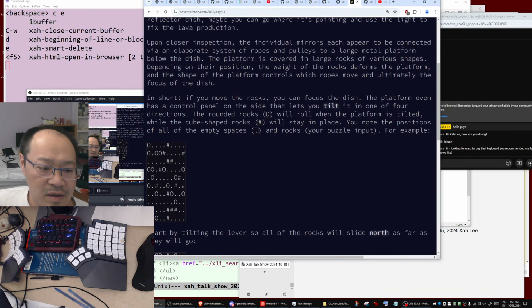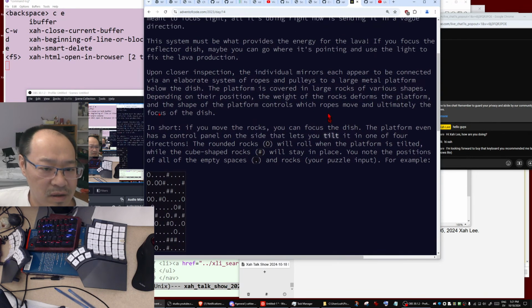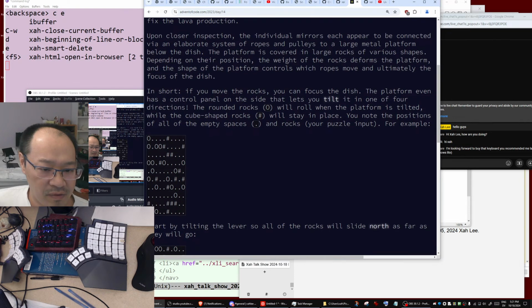So what? So the rock is a mirror. Upon closer inspection, the individual mirrors each appear to be connected via an elaborate system of ropes and pulleys. The platform is covered in large rocks of various shapes. Depending on their position, the weight of the rock deforms the platform. How is that significant?